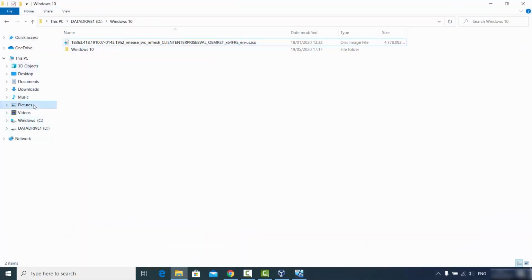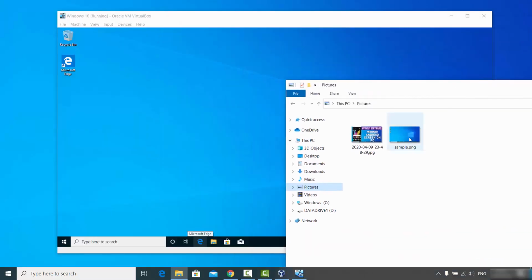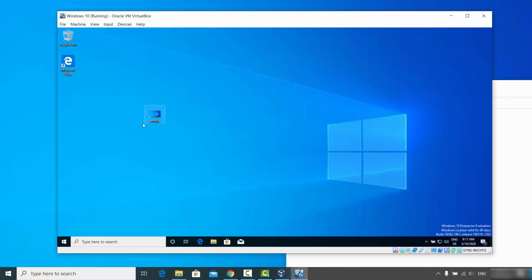So let me search for some image. Let's say I have this sample image. I'm going to drag and drop it to my virtual machine, and once I do that, you can see sample.png is copied to my virtual machine desktop. So drag and drop is working. This drag and drop is working due to the installation of VirtualBox Guest Additions.